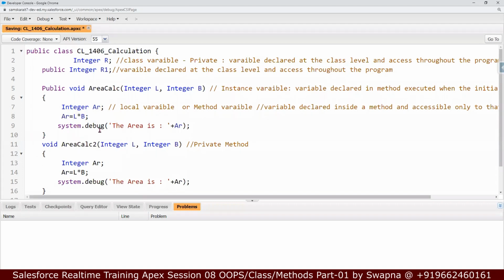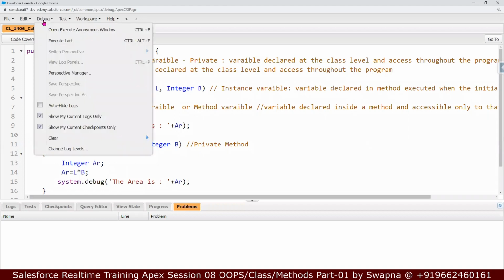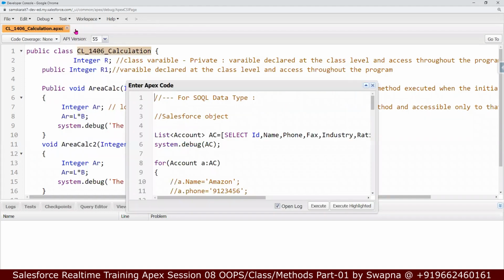Because I just wanted to show you what is the difference if I use the access modifier public, and if I do not use the access modifier for the method. Both have the same logic, right? Now let me execute this. How to execute the class? Debug, open Execute Anonymous Window.